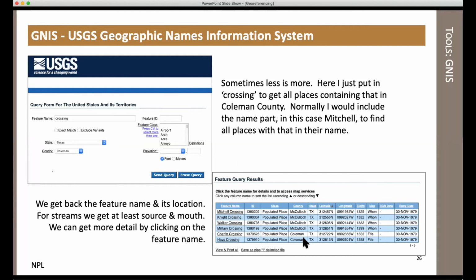Now when you get back a feature, you get additional information on it. I can click on this and dive in, and I'll get more data on Mitchell Crossing. And again, when I say less is more, there are some ranches in West Texas that differ by virtue of having an apostrophe or not having an apostrophe in the name, and they're in different counties. So leaving off the apostrophe can be valuable.